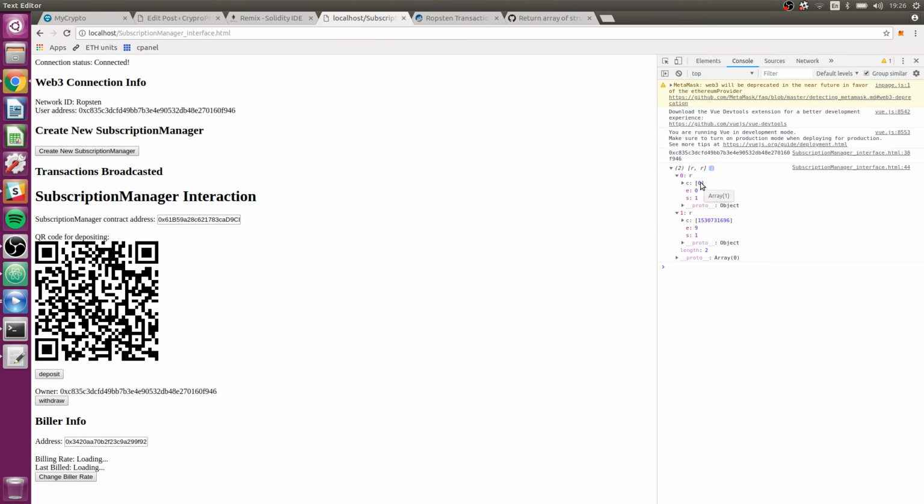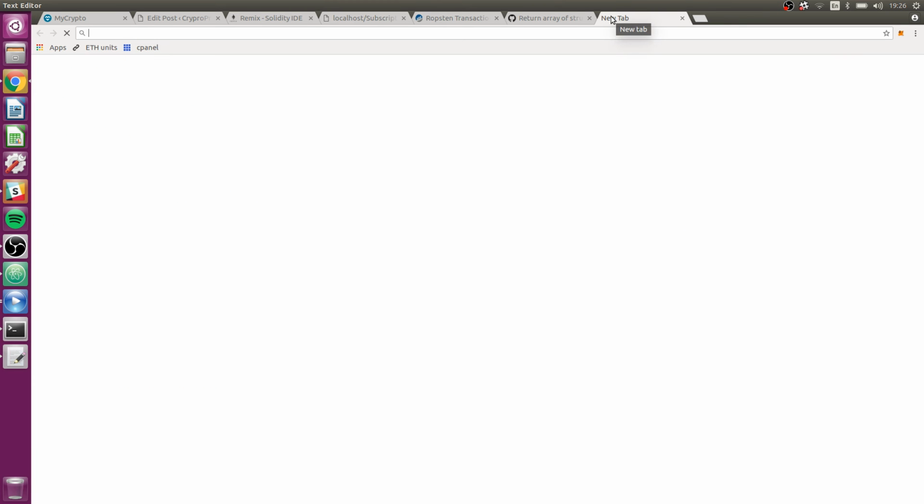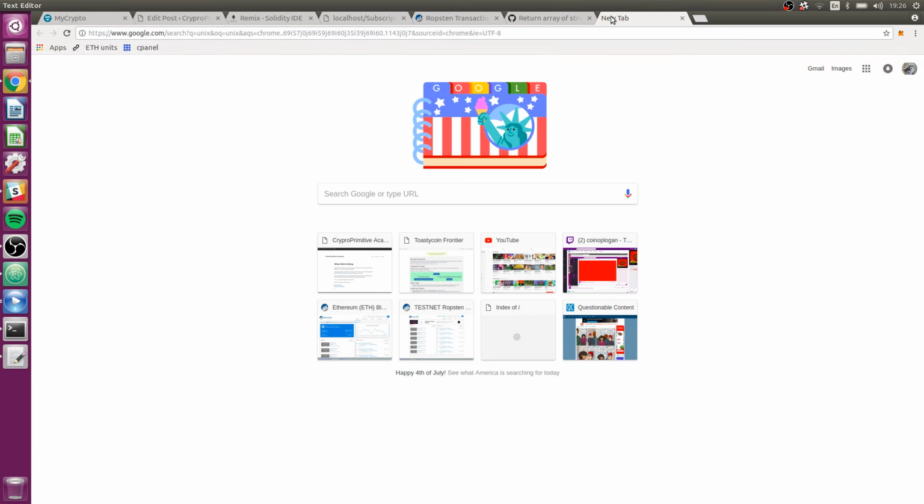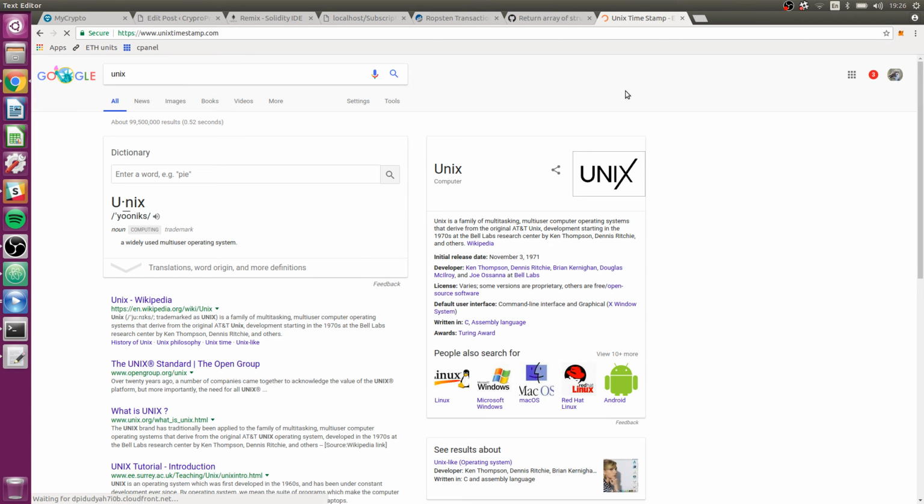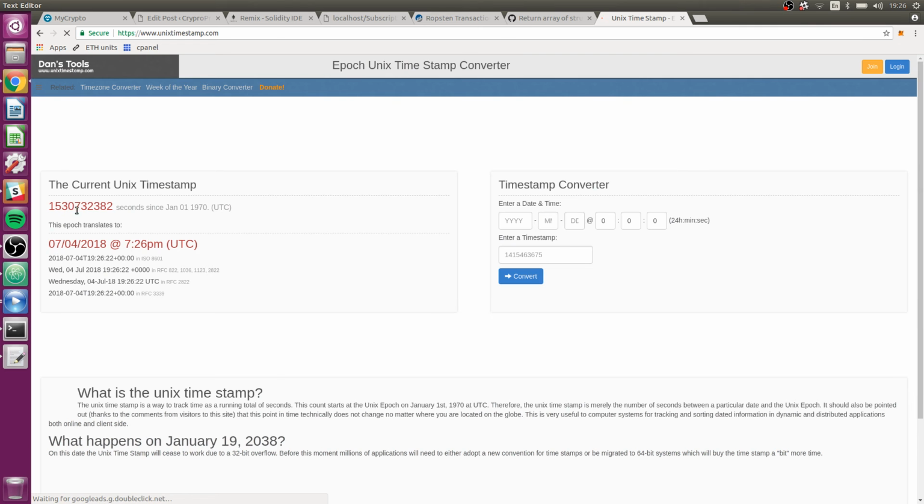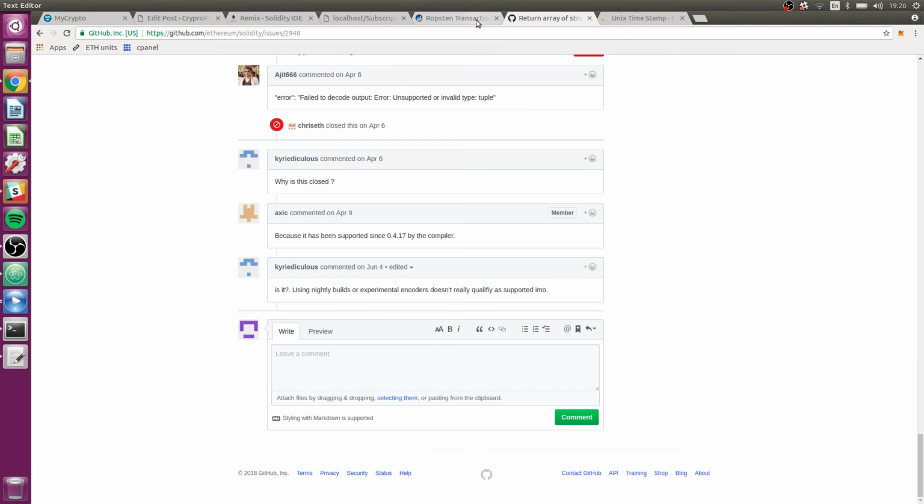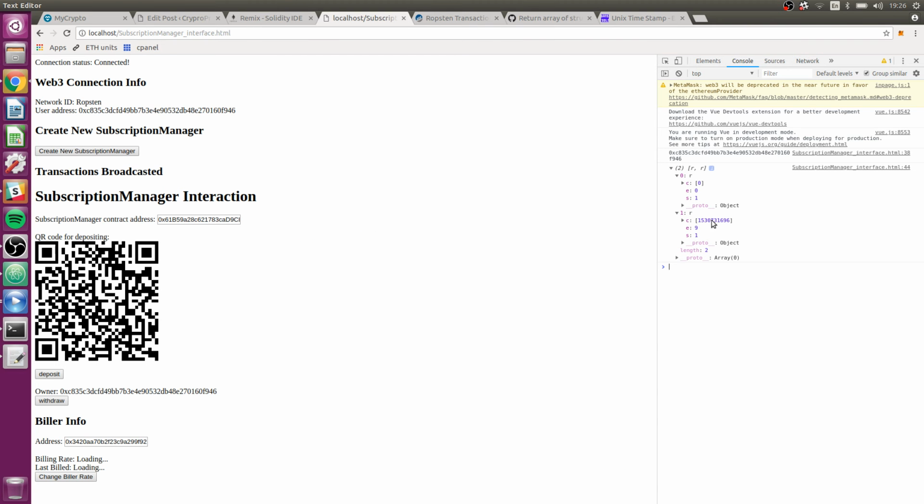So here we can see that the values, that's the 0, certainly looks like the timestamp. Just to double check, I can go look at that Unix timestamp again at unixtimestamp.com and verify that is actually a timestamp. 15307 whatever. And 15307. Okay, so that's definitely a timestamp. And that should be 0.